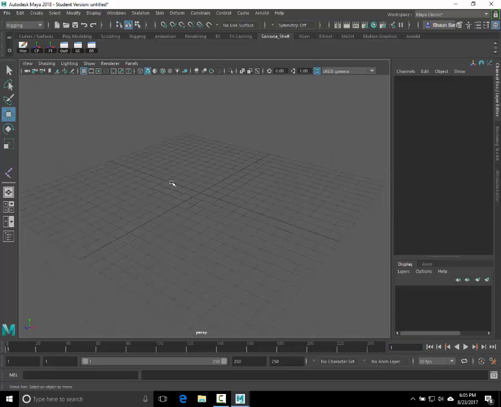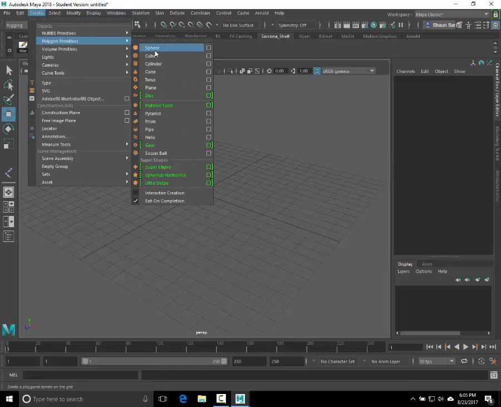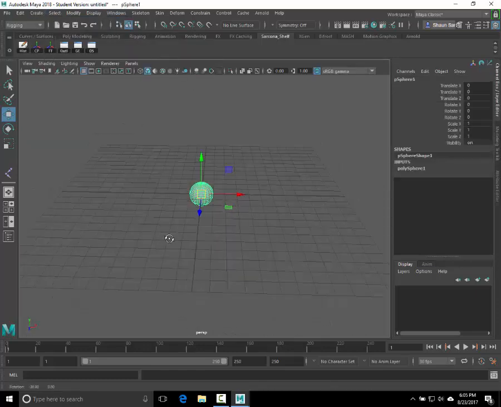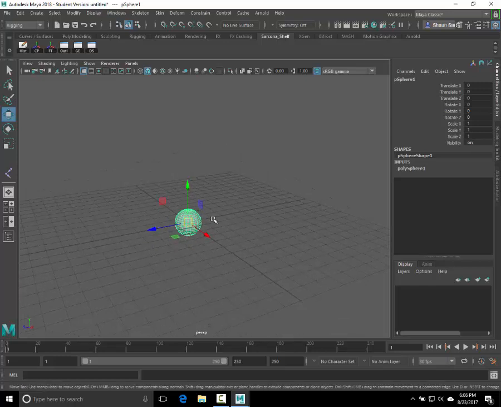Okay. All right, so let's create an object and move it around. Just create a polygon sphere. If you find you're creating a lot of polygon spheres, then you may want to add it to your shelf. See where it says polygon? There you go. And then sphere. Now the sphere that we just created is under the grid. It's half under the grid and half above the grid.